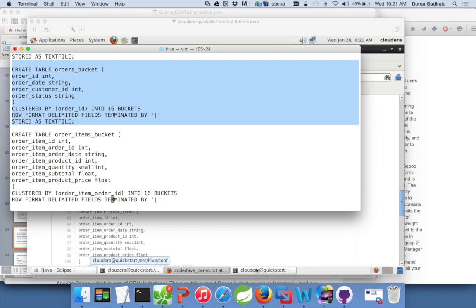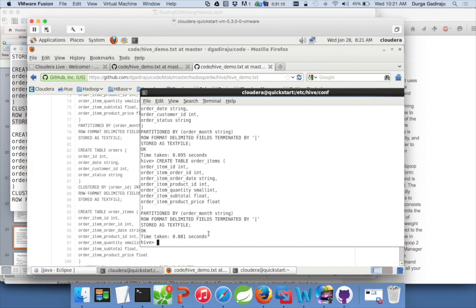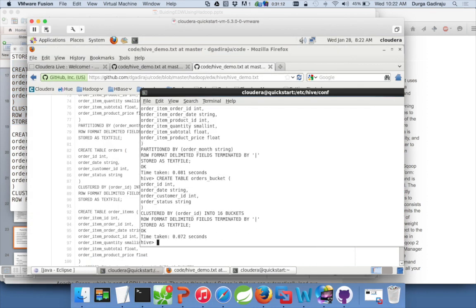So instead of date dimension, if you want to just join orders and order items on order ID itself, by using bucketing, the partition pruning can happen, and the performance might be better. Not only for joins, but also if you just want to query on order IDs on some criteria, even then bucketing can be handy, or hash partitioning can be handy. Now I am creating those tables.